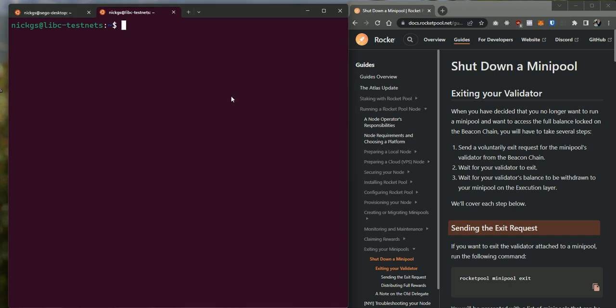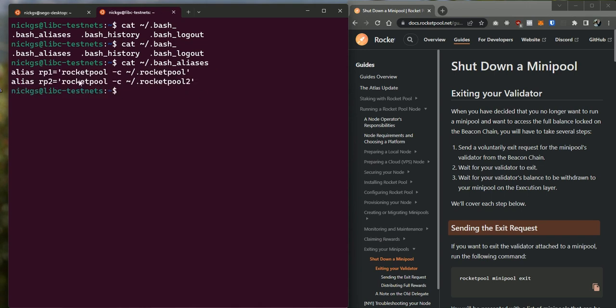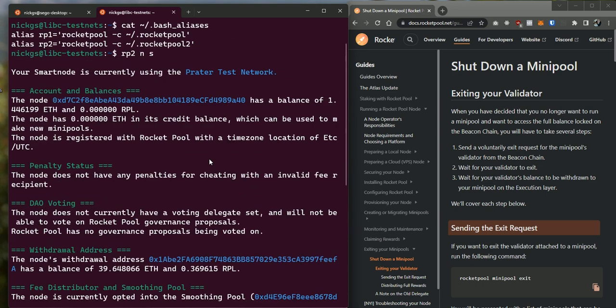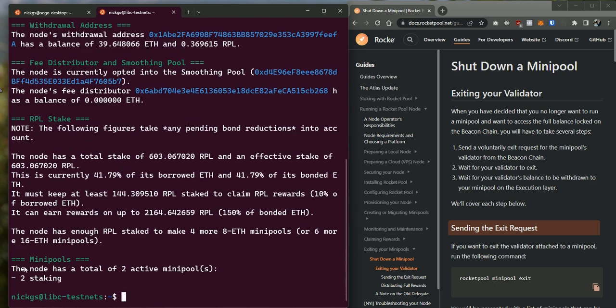Here we are on our test server, and just to quickly recap, I have a couple of aliases set up on my shell to be able to connect to two different chains. My RP2 command goes to my Rocket Pool 2 configuration, which is the Goerli testnet. If I say RP2 node status, you'll see that this is our testnet. We're on Prater and Goerli, and we have two staking minipools.